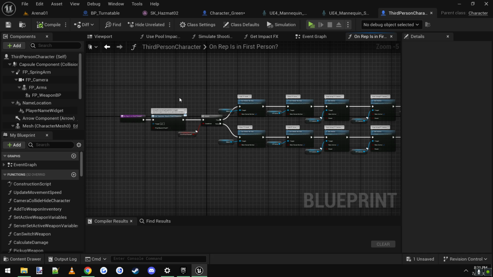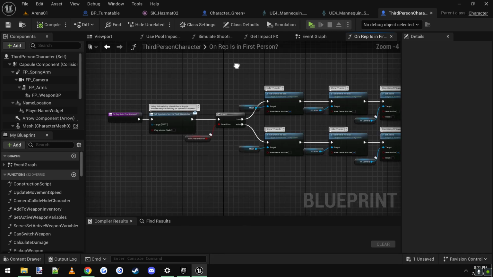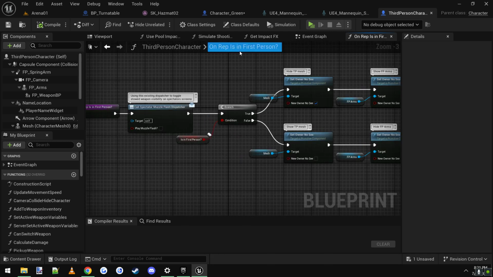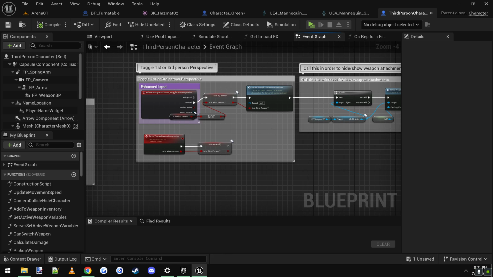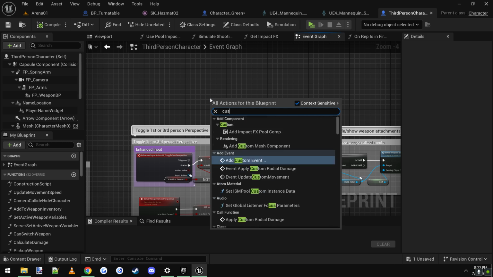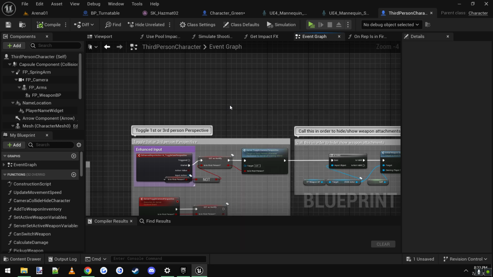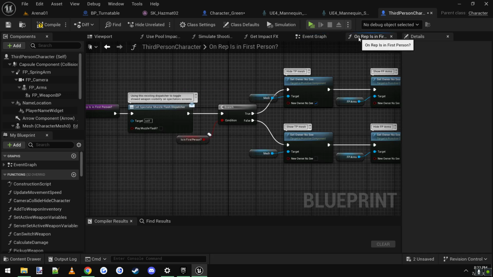Since this is the parent, you can't actually override an on-rep function inside of a child. So for the sake of being simple, I'll make a custom event inside of this blueprint. We'll call it update child components. Okay, and we will call this inside of this onRep.